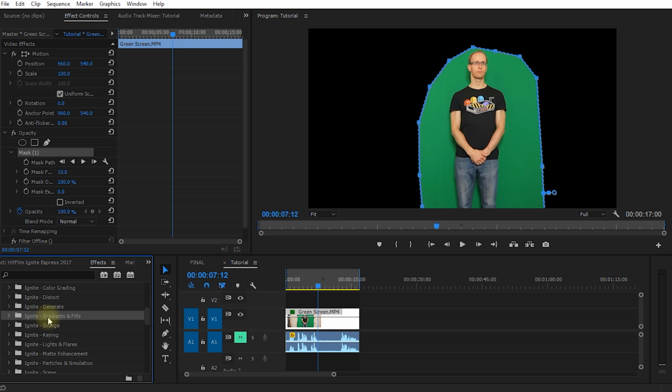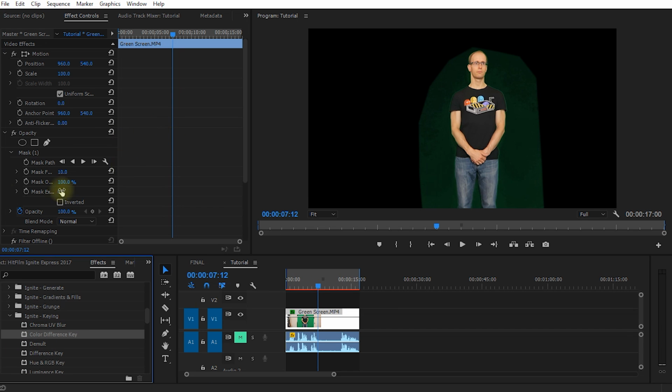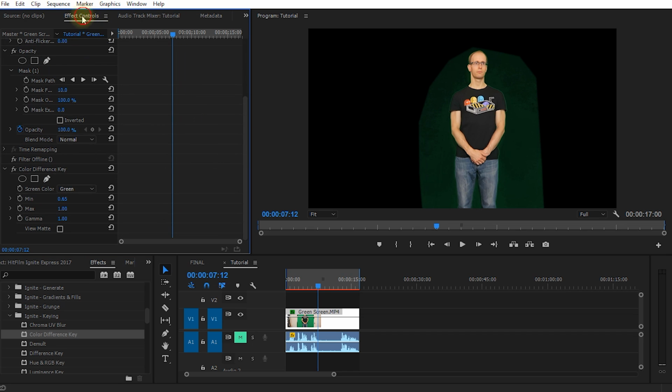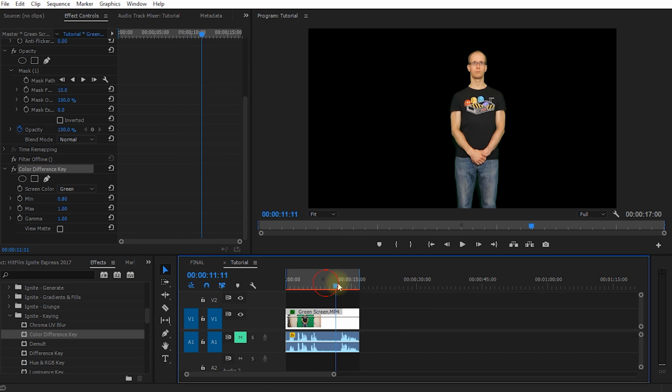So now, just like I did in Adobe After Effects, let's simply open up Ignite Keying. Let's drop a color difference key onto our clip. In our effects and control settings, let's come down to the settings for the color difference key and jack up the minimum a little bit. And there you go, green screening complete without ever leaving Adobe Premiere Pro.